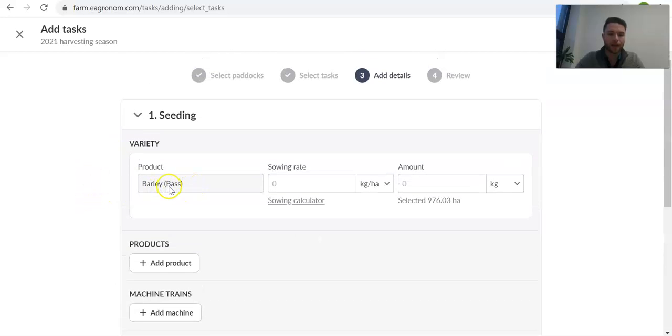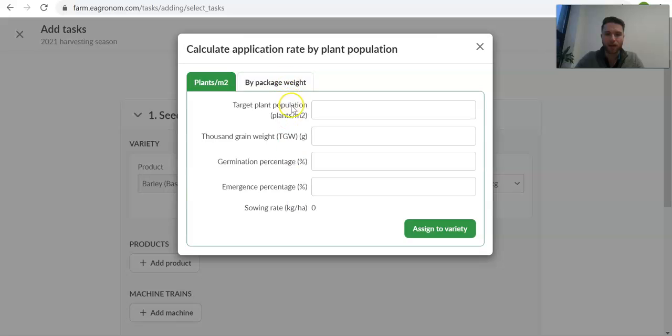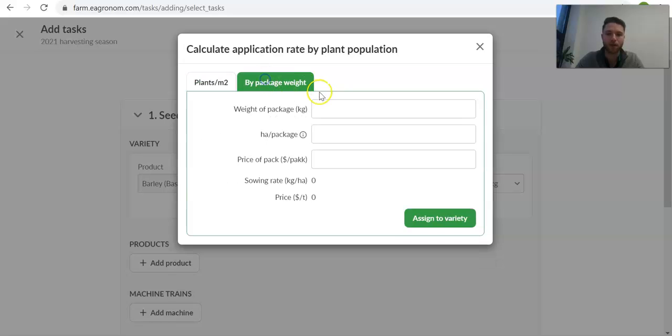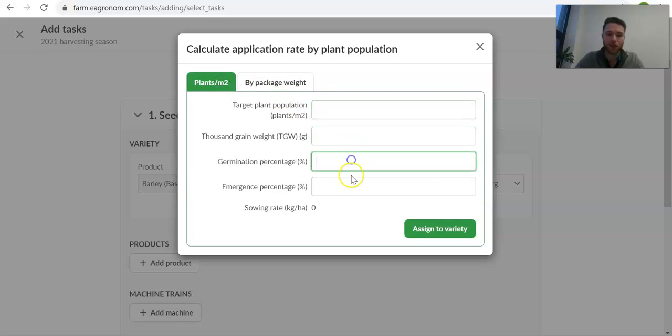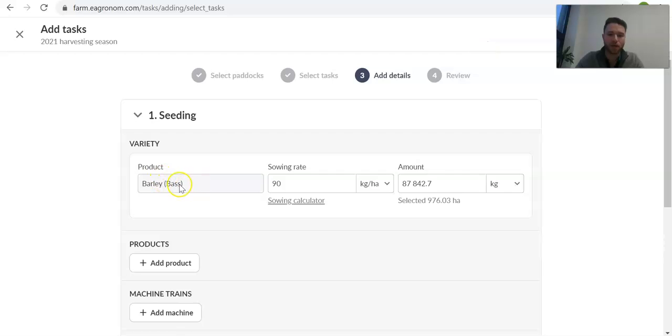So I have a selected variety here of barley that I want to grow. That's going to be something like 90 kilograms per hectare. If you're not sure, you can also use our sowing calculator here that will help you to decide how many kilograms per hectare of this you need to sow. So it's up to you. You may well also have these calculations elsewhere in your research, in your prior knowledge, etc. But this is available to you. You put the information that you want in here and then assign to variety, and then it'll just save that for the variety, and then the next time you select this variety, it'll know that, well, you just need that number.